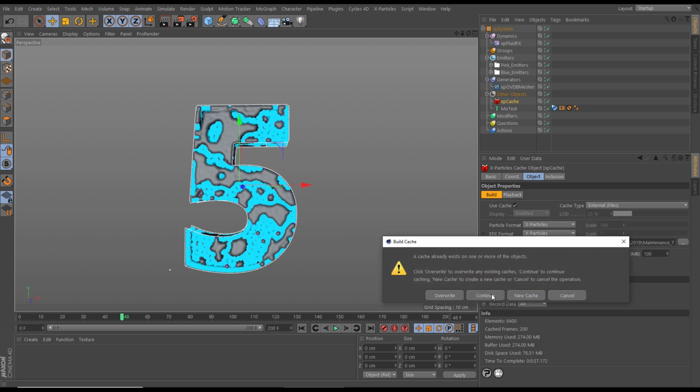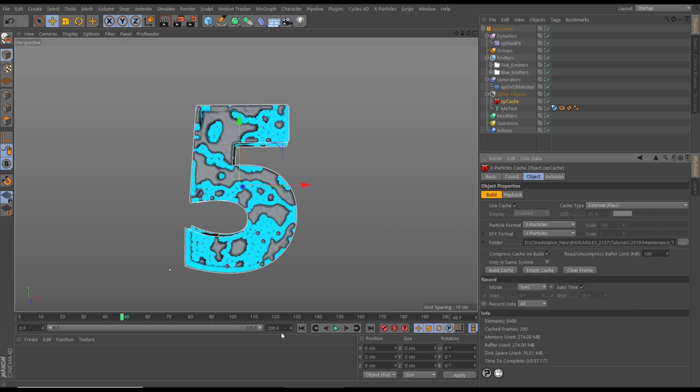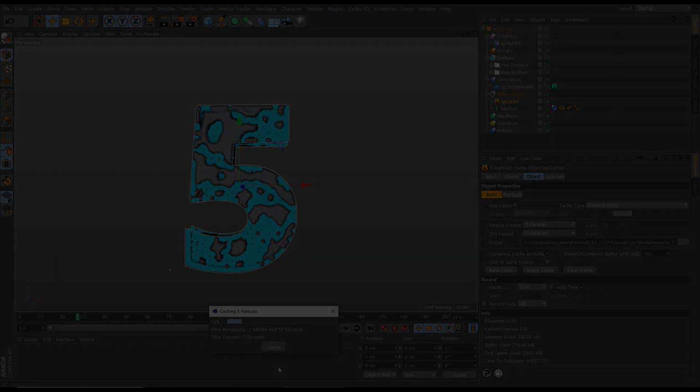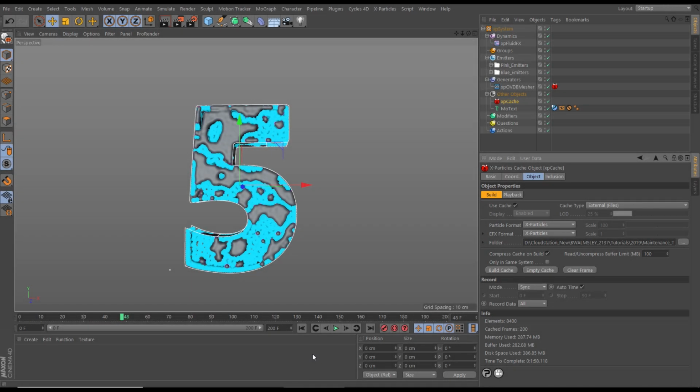Let's continue, because there's no need to recache all of these emitters. They're already cached. So let's hit continue. It's going to cache out that OpenVDB mesh. So I'll pause again and come back when it's finished and tell you how long it took. Okay, so that took a little longer than our particles. Lots of calculations going on for all those polygons, but that was 1 minute and 58 seconds.